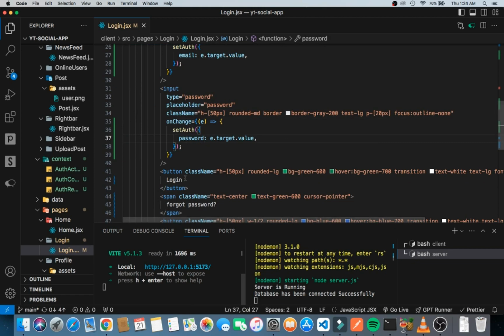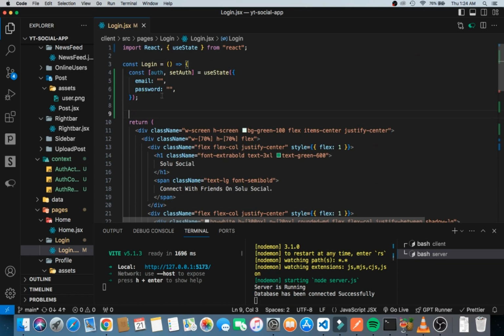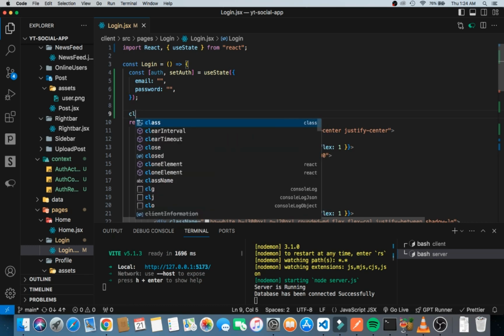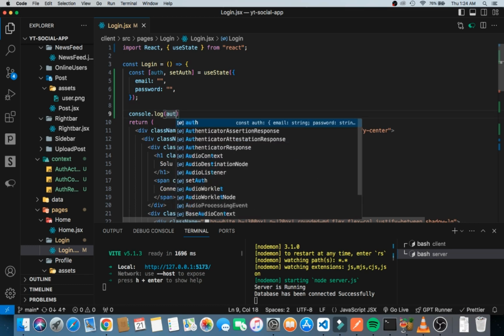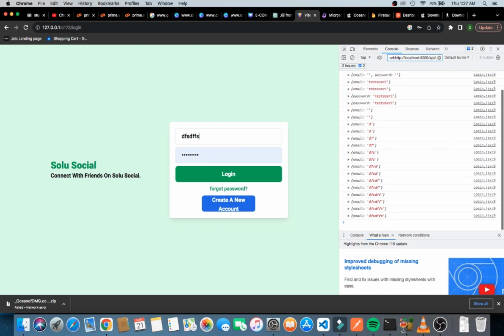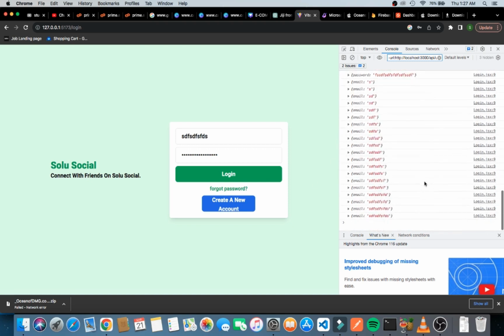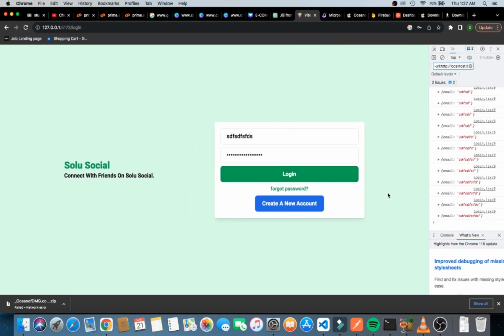After doing all these things, we can log out the auth here. I'm quickly going to go into the login page, /login. If I type anything, you should see it re-render. If I type the password too, you should also see it. So we can see it's receiving all the information that it needs to receive. I think we are good to go.